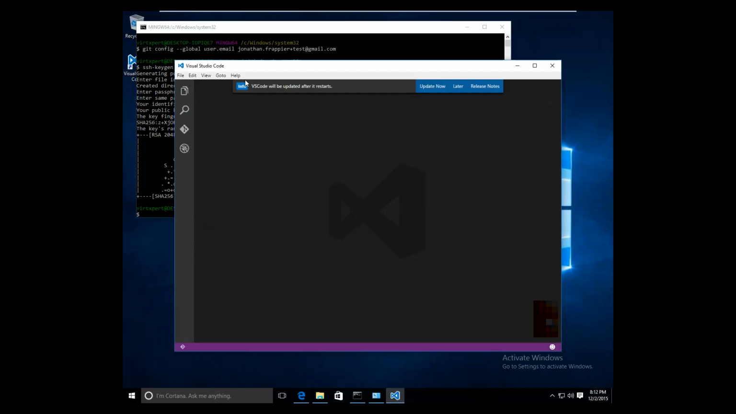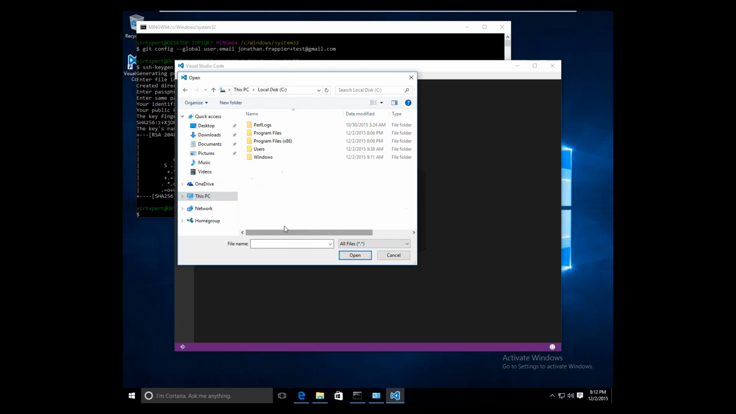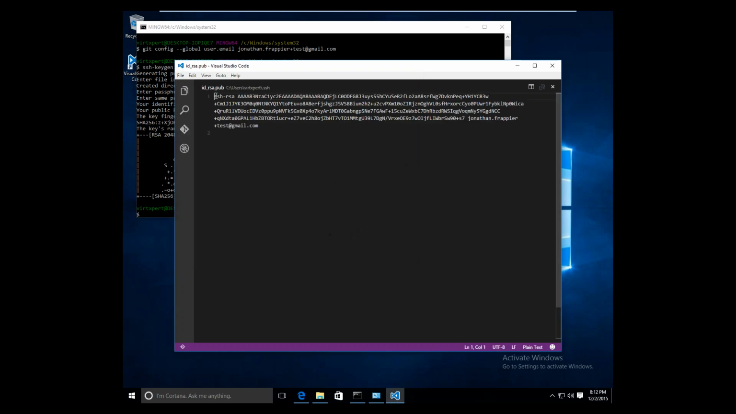I'll do it in code since we're in here, and I'll update that later. Let me open up the public key, rather, that I just generated. I don't want to do the private key, that'd be bad. There's that SSH folder, the path that it created it in. Public key. Copy that.